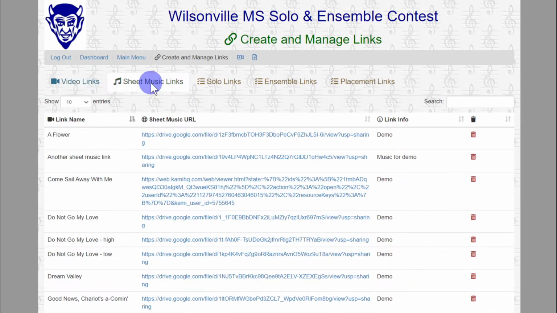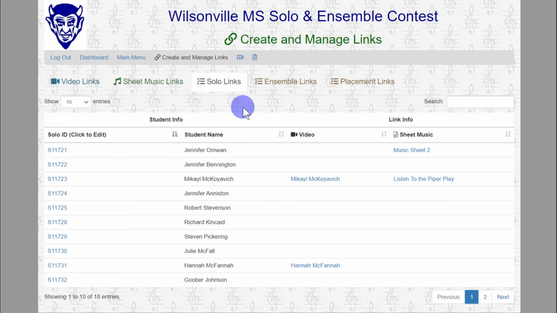Sheet music links looks exactly the same. You've got the name, the URL, and a little bit of info, and then the trash can. And again, these are now not videos, these are static images, either a PDF file or a JPEG or something that has a picture of the music. The last three tabs are very similar, solo, ensemble, or placement links, and they're more or less a summary for you, the music educator, to know which students have had their links updated and which ones have not.